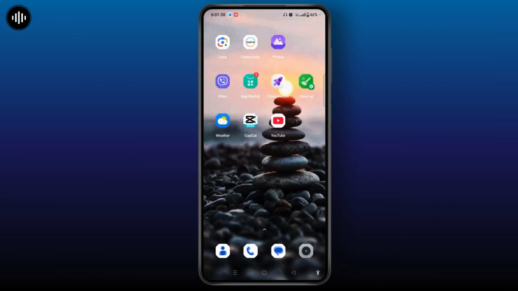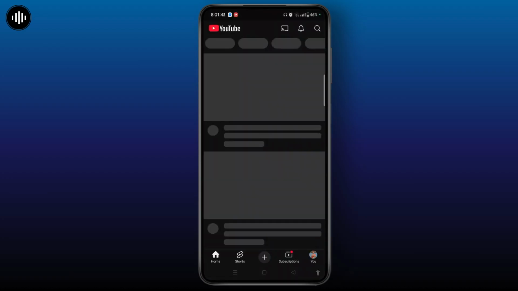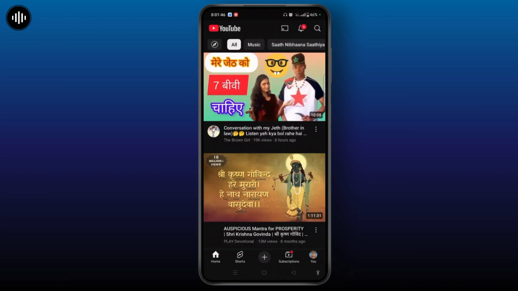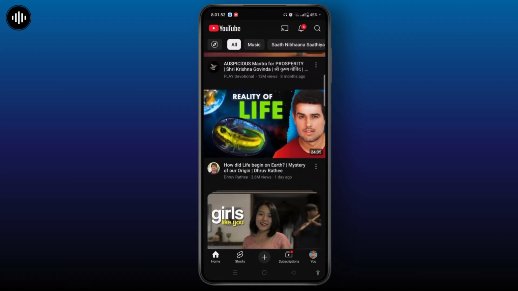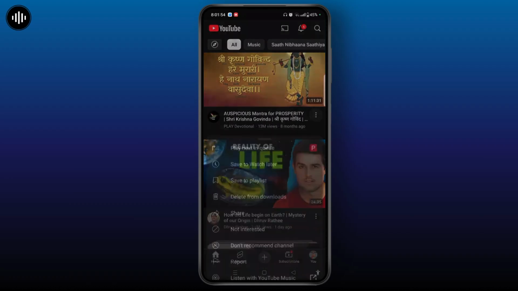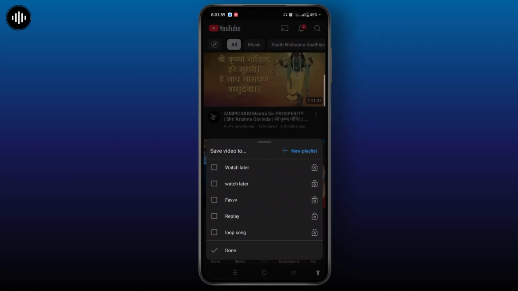First, launch the YouTube app, and note that YouTube does not directly give us a way to repeat YouTube videos automatically. But instead, what you can do is tap on the three dots of any particular video, and here tap on Save to Playlist. You can easily save this video to an existing playlist or create one by tapping New Playlist at the top right.